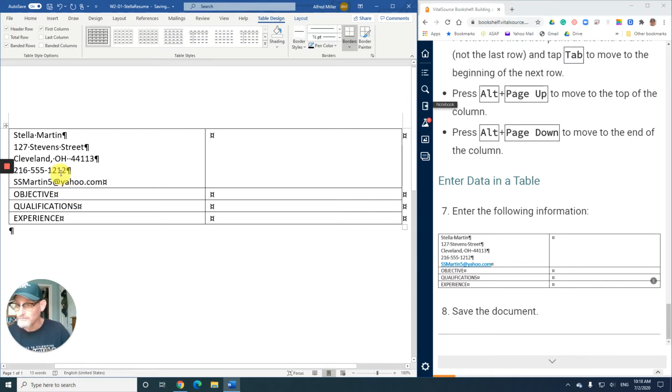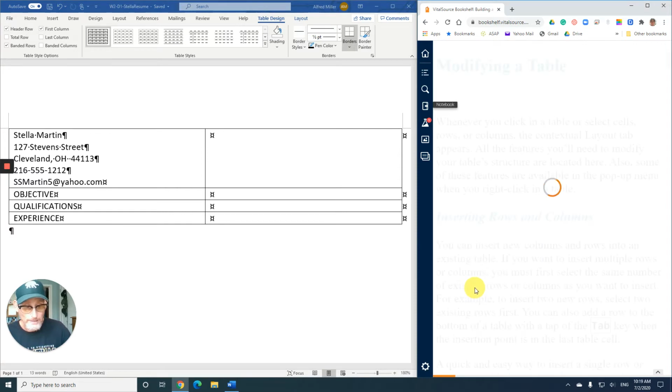Turn my caps lock off. And step 8 says I should save the document. So I'm going to go ahead and click my save button, or you could do file save. We're going to move on to the next portion in just a moment. So to get to the next portion of our chapter here, I'm just going to go to the little down arrow, click it, and now we've changed pages.